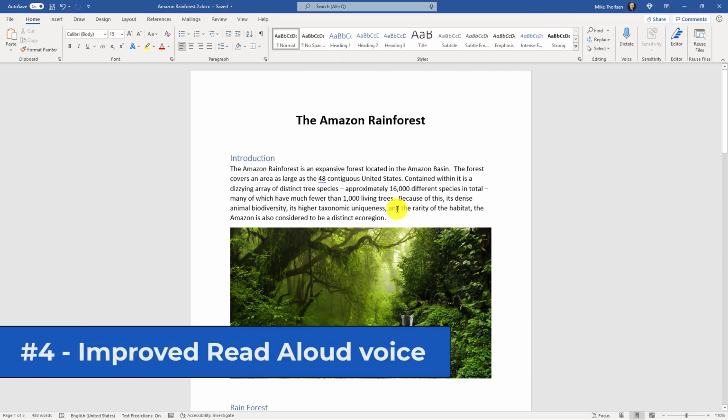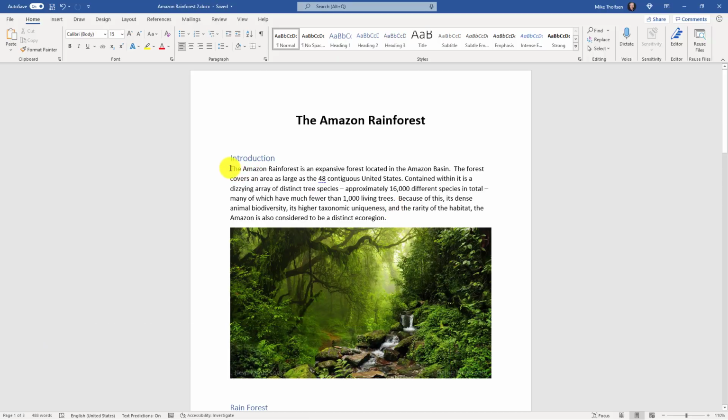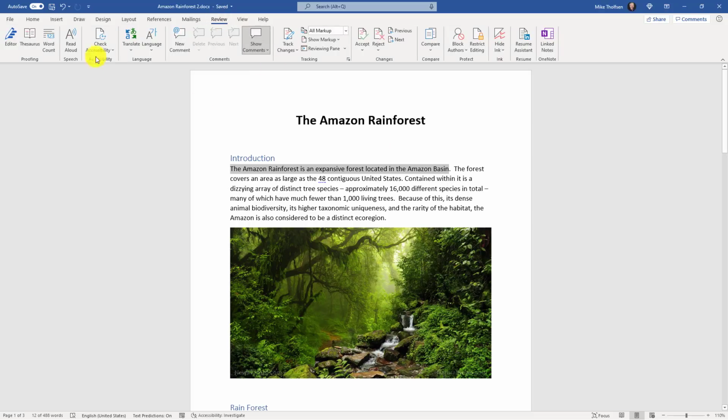The fourth new feature is improved read aloud voice. So I'm going to select some text right here, and I'm going to go to the review menu. And normally we've had read aloud for a while, and it used the old local voice.